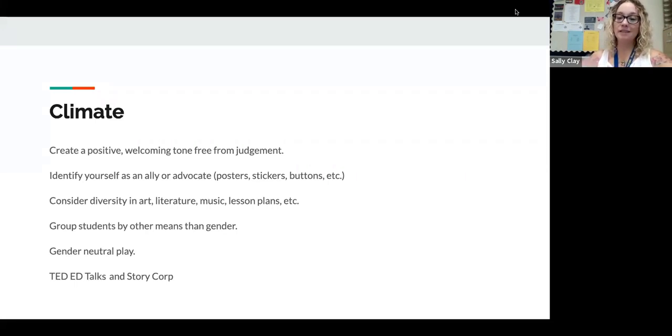So identifying yourself as someone that they can trust. Kids are looking for that. Even when I went and judged forensics and debate at area schools, I'm looking in the classrooms. Oh, there's a rainbow sticker on her desk. She's an ally or an advocate. Consider diversity in art, literature, music, lesson plans, etc.